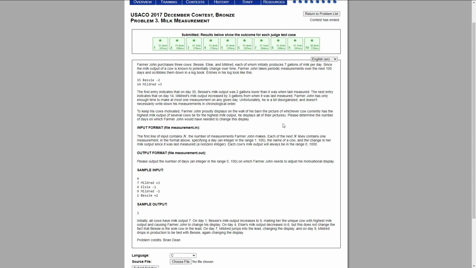As you can see here, we have a sample input, and this number N denotes how many measurements Farmer John took. Then these are the measurements in the format that I just explained above. And the sample output is just how many times the leaderboard of the milk changes, right? So here is an explanation of the sample input and output.